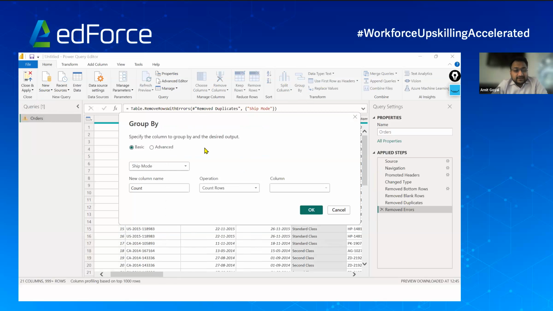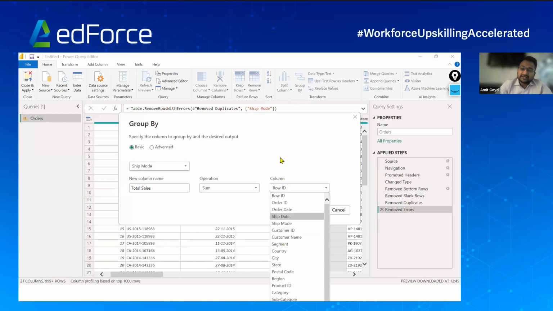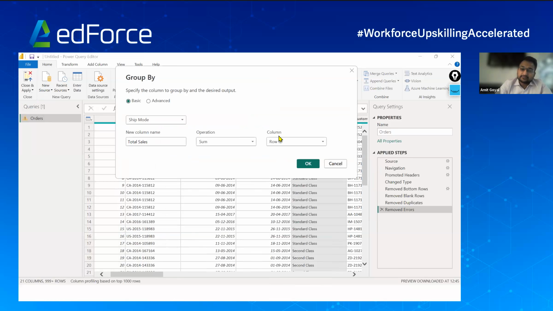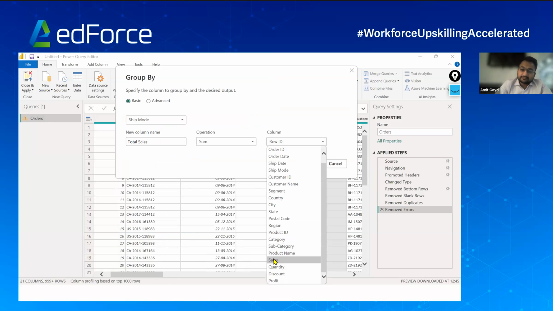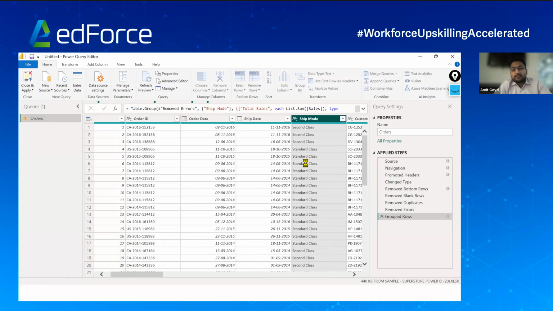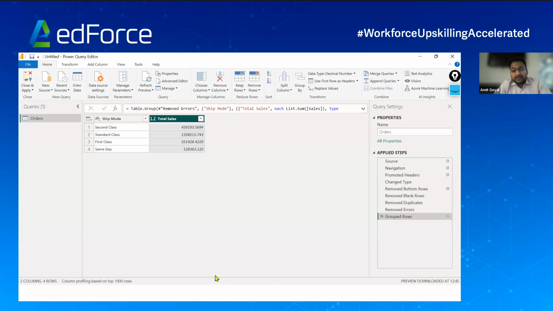See, when I do that, it will ask me that I want to group the data by shipping mode, where I would like to make a new column of total sales in which I want to show the sum of sales. And you click on OK. So what will now happen over here is, this is how the data is going to look like. You will have the shipping modes, and for each shipping mode, you can see the total sales right now over here.